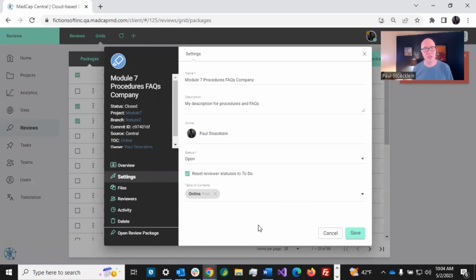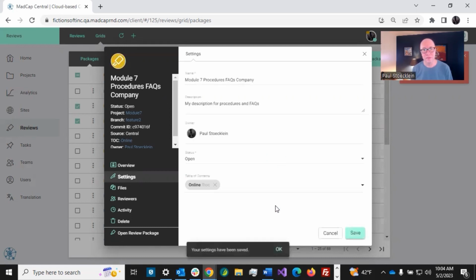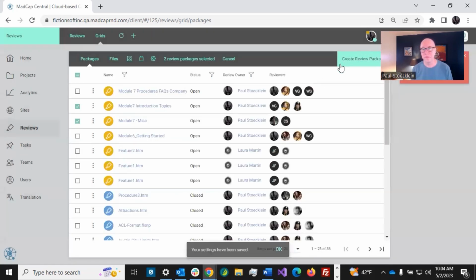It's also going to set all of the files within there to open. If I deselected this and I saved this, those files would still be closed in there, and I would need to go into each one manually and open them. So that's just a little tip for you. I'll go ahead and click that and click save. All done with that. So there are lots of places where you can check out statuses, not only for packages and files, but for reviewers as well.